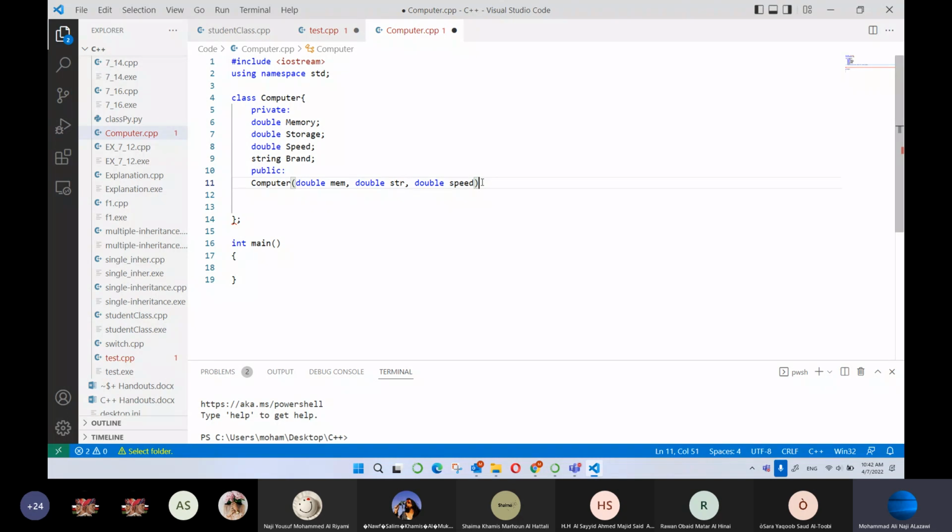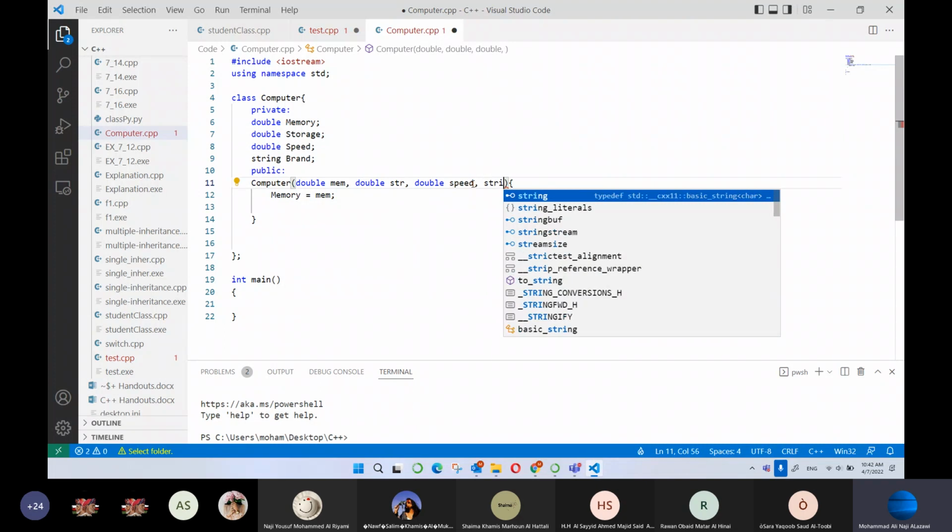Very well. So here I will just initialize this memory equals MEM. Then still we have the brand, right? Comma, string.